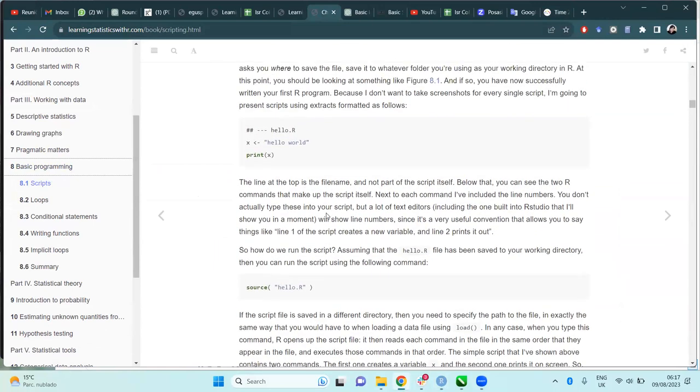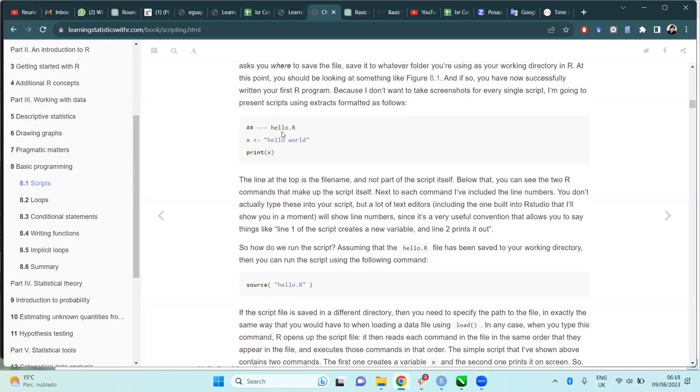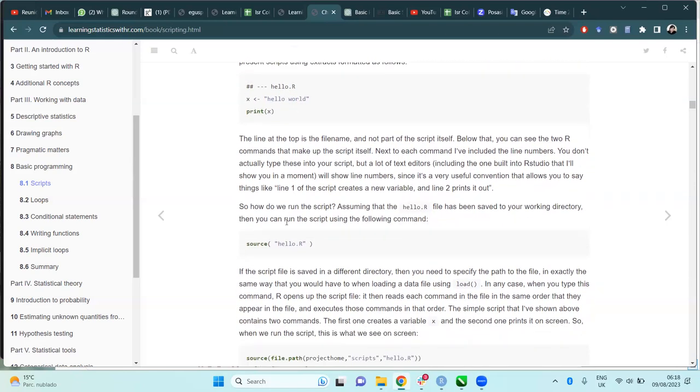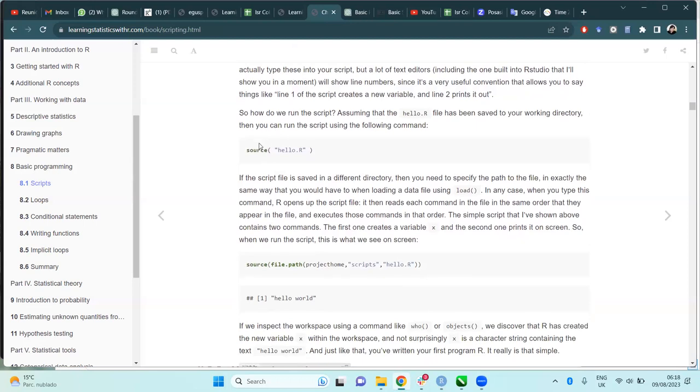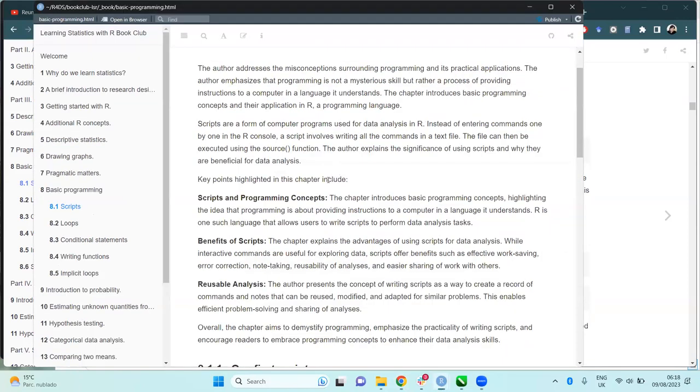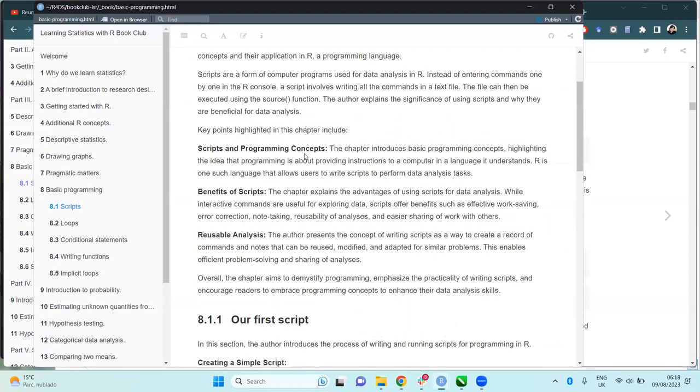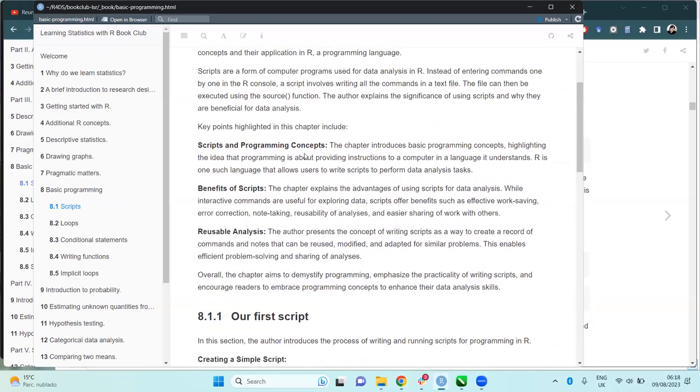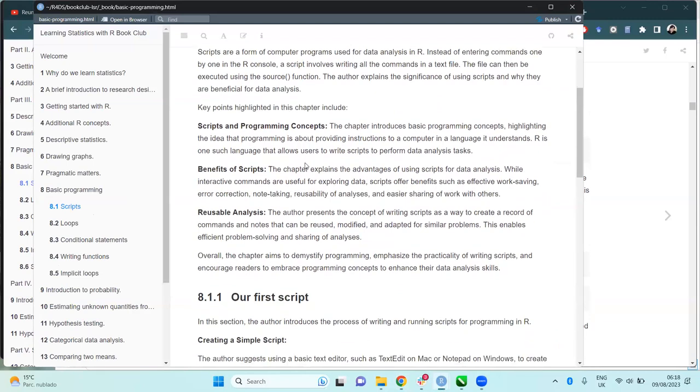a simple command, which is like hello world and the function print, I mean, assigning hello world to the object x and printing it, and that's it. And save it as hello.r. And after that, we can read it with the function source. This function is going to read our text file. So it's not very complicated. It's just a way to communicate with the computer.